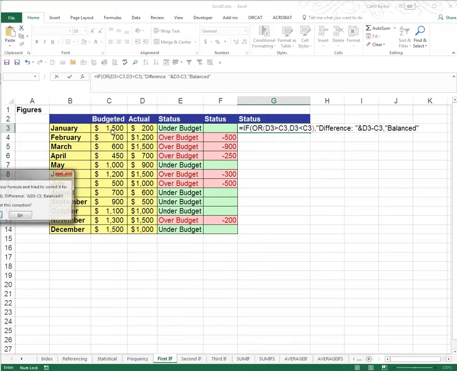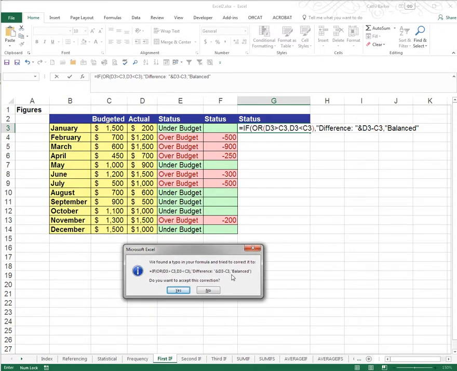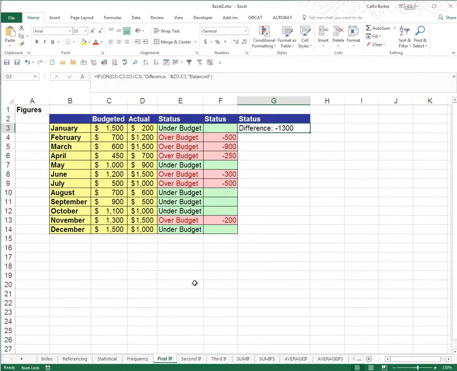And enter. Now if this complains, it's basically saying that there's an error in the formula, and what it's picked up is that I haven't closed the brackets, which is not normally a problem, but in this case it is. So it wants to correct it for me, but it's just checking by showing me the formula here. Is this what you want to do? Just close the brackets. I'll just go yes, and I'll close the brackets. So that's what that means if it happens to you.